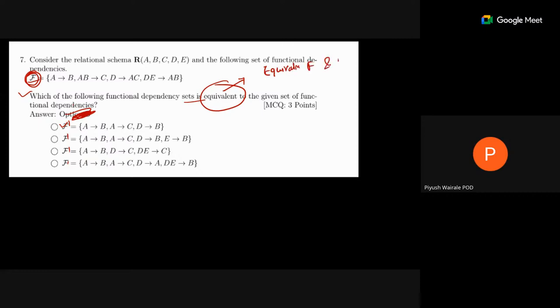of F and F dash: I can say F covers F dash when you can get all the possible functional dependencies of F dash by using F, and F dash covers F if you get all the possible functional dependencies of F by using F dash. If both the conditions are satisfied, then we can say F and F dash are equivalent. Okay, so you can try to solve.